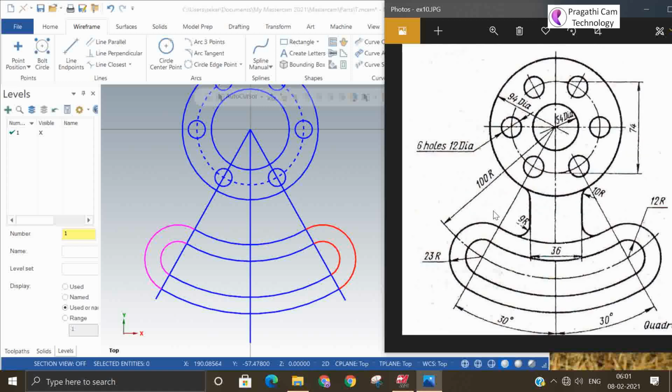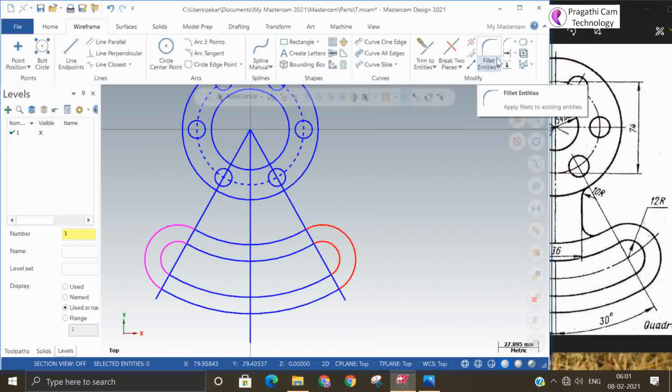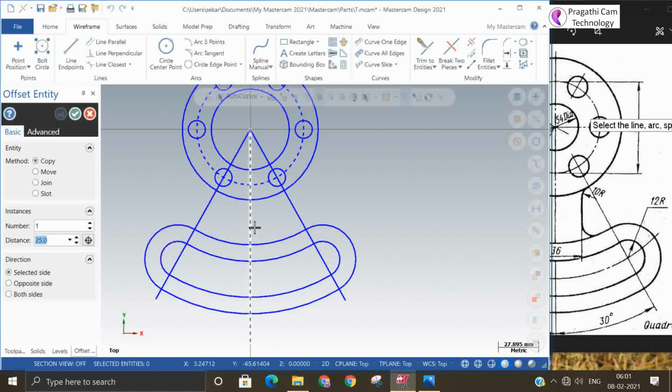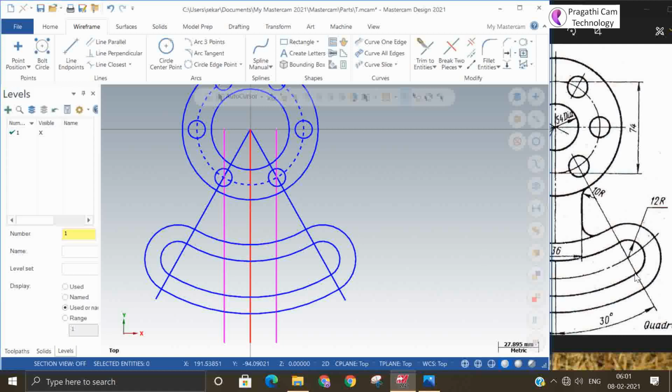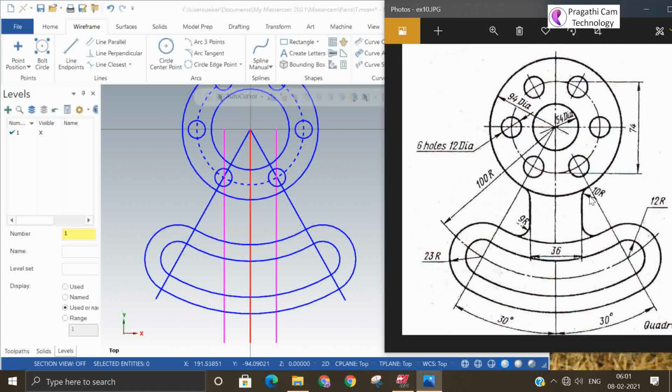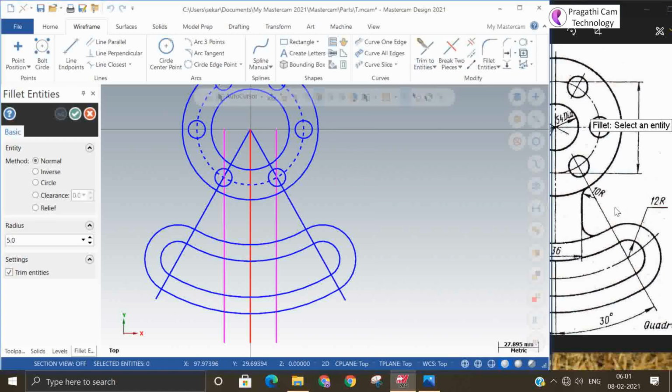So you can go offset. So select the line, offset 36 divided by 2. We can give the direction. Then we need to draw these radii, 9R and 10R. Select radius 9 and give it. So you select these two lines and this arc.